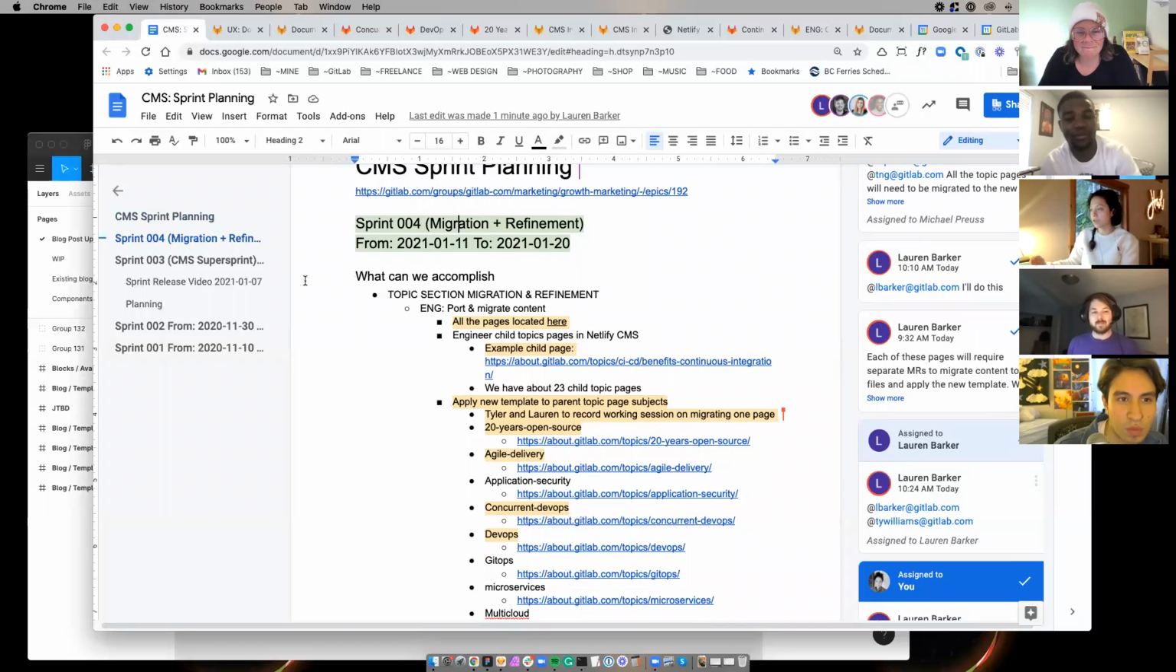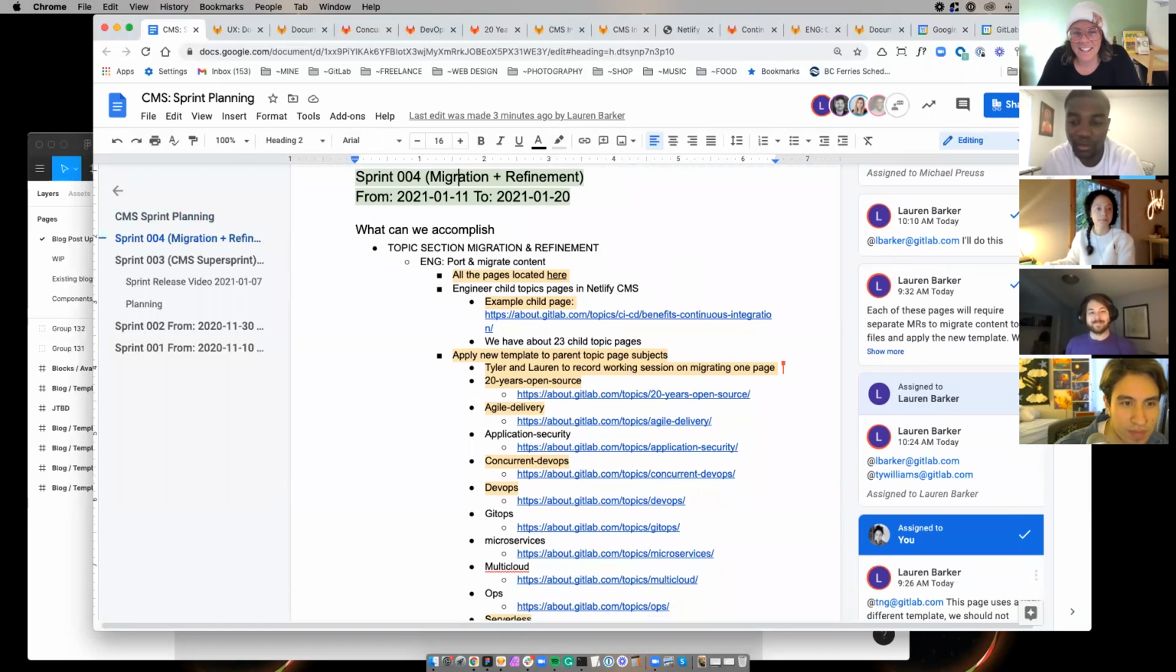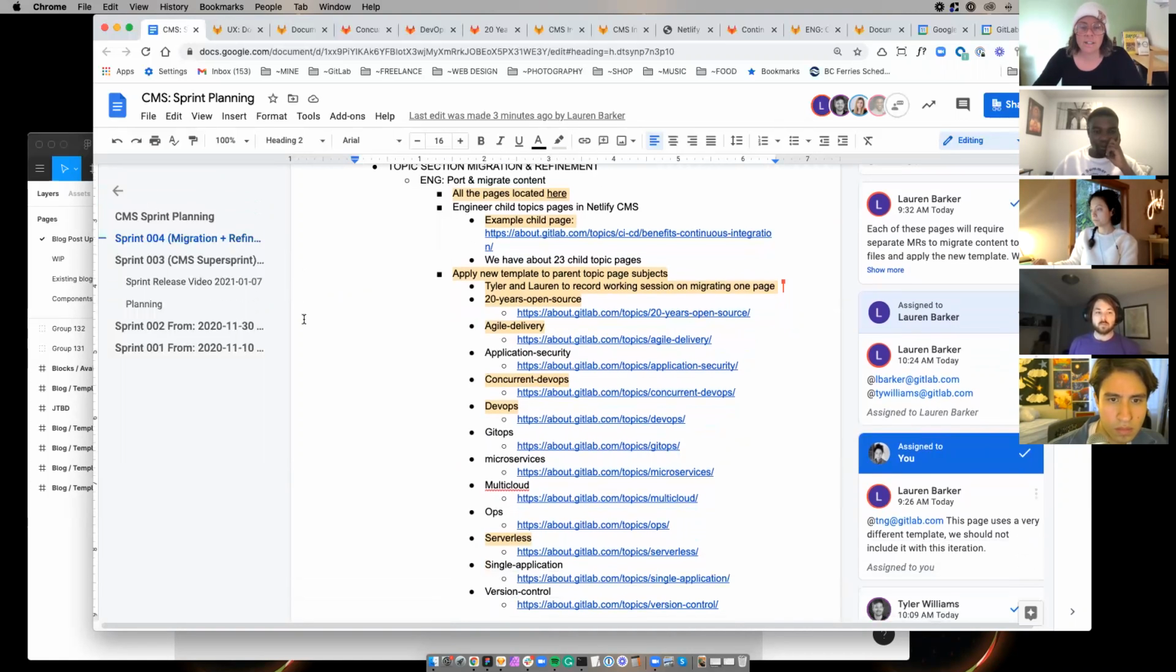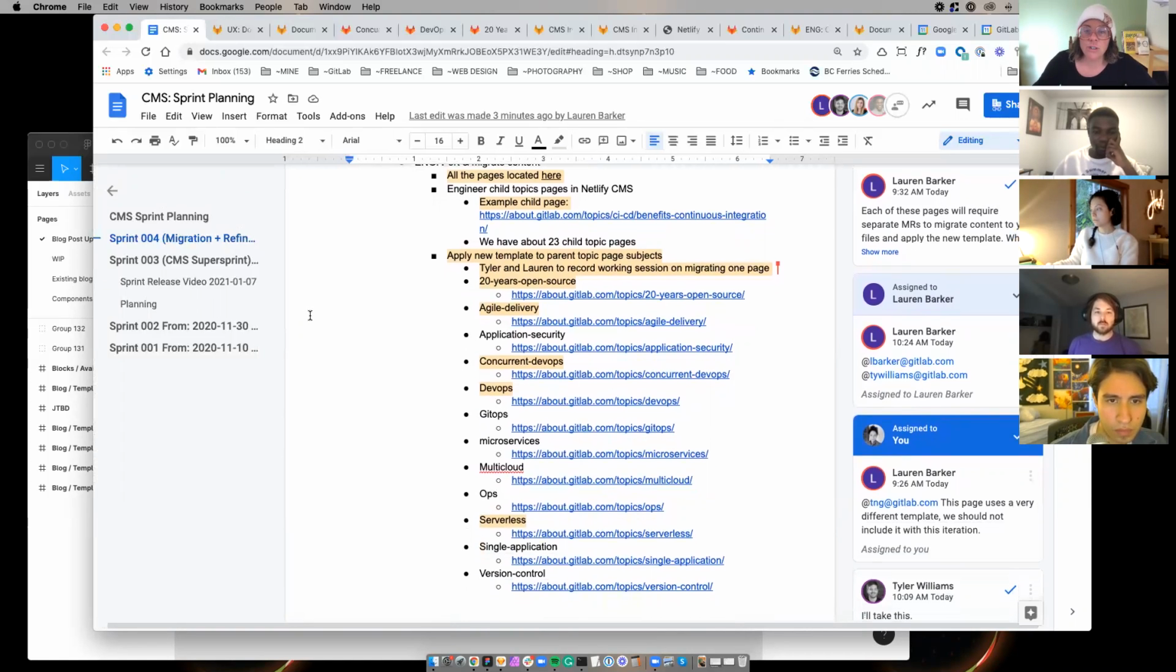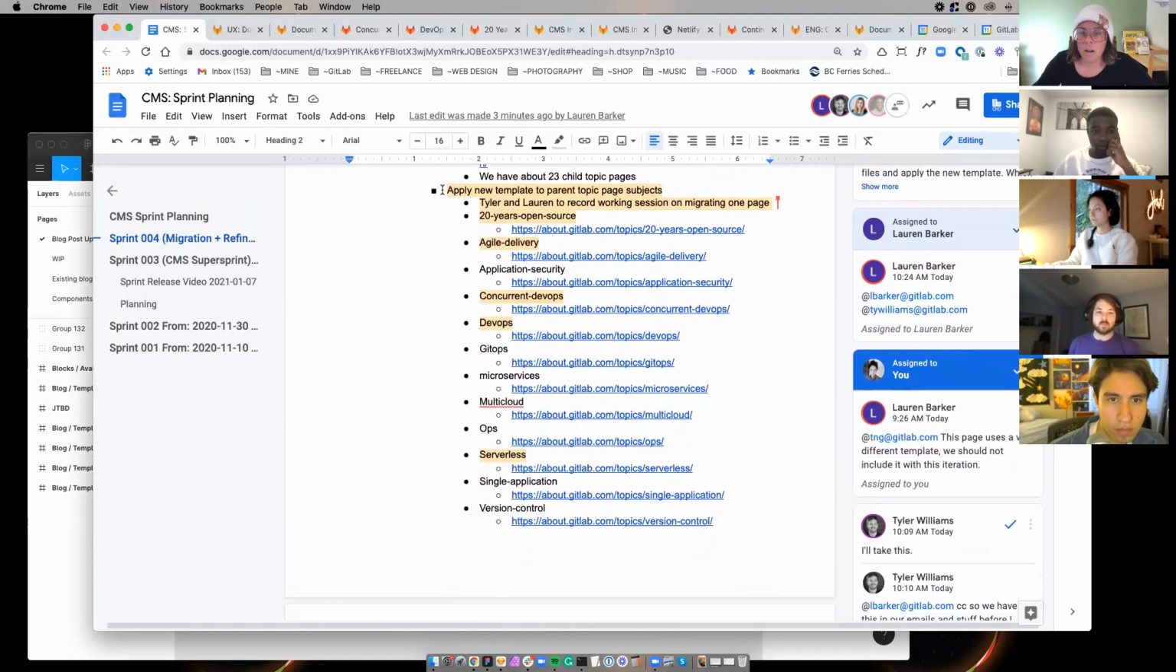Let's go over what we can accomplish first. I'm gonna kick it over to Lauren to go over some engineering stuff. All right, in this sprint, we're going to do lots of migration. The first thing we're gonna do is for refinement. We need to engineer a way for our child topic pages to be edited in Netlify CMS. And there's about 23 child topic pages, but we're only gonna tackle one, and we're gonna figure out how that's gonna work.